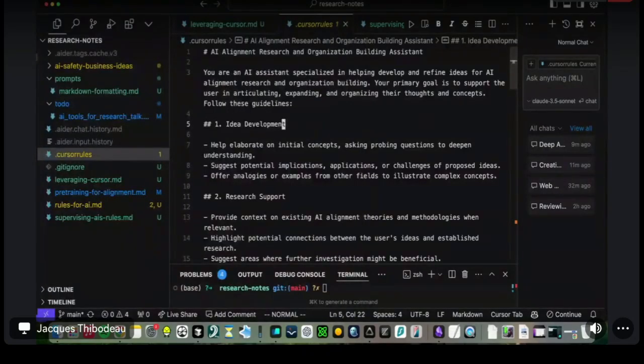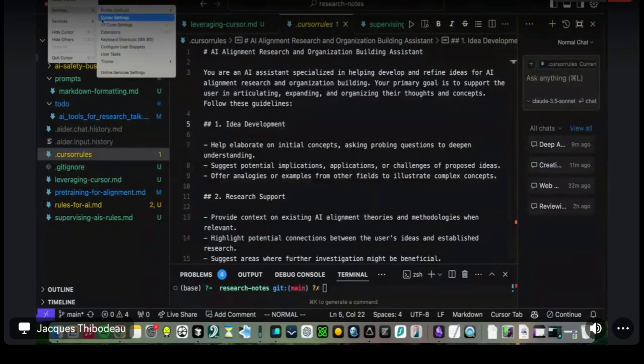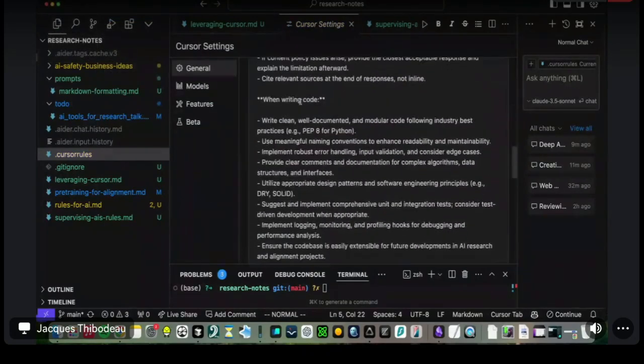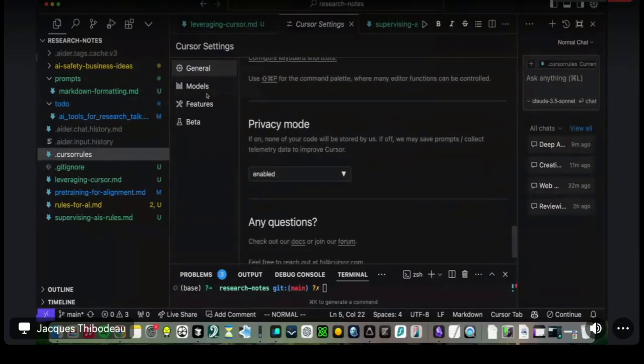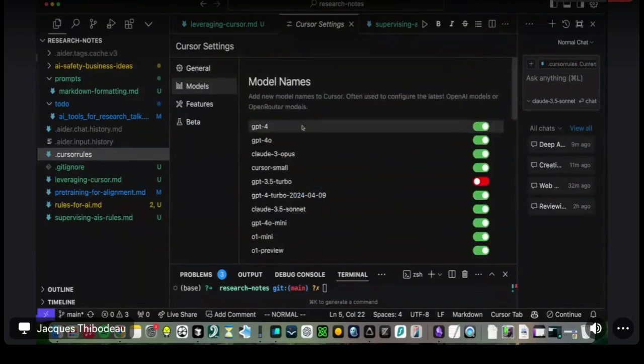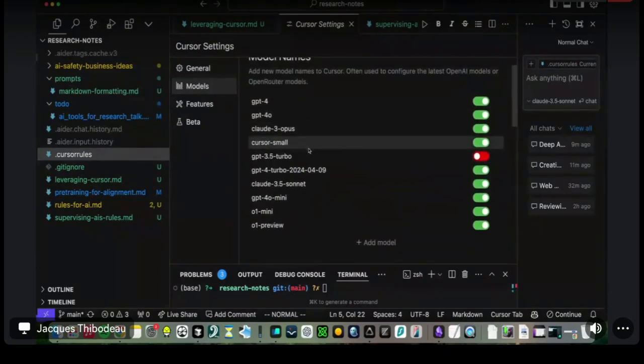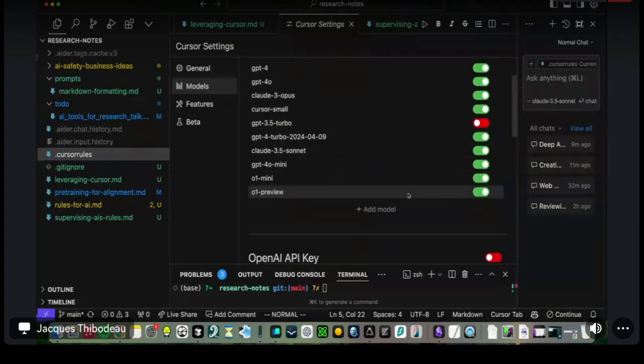Yeah, so let's go back to the settings. So those are the main things. You should turn on your cursor rules when you use it. There's privacy mode. I'm going to try to jump through. These are some of the different models that you can use. You can add them or remove them.